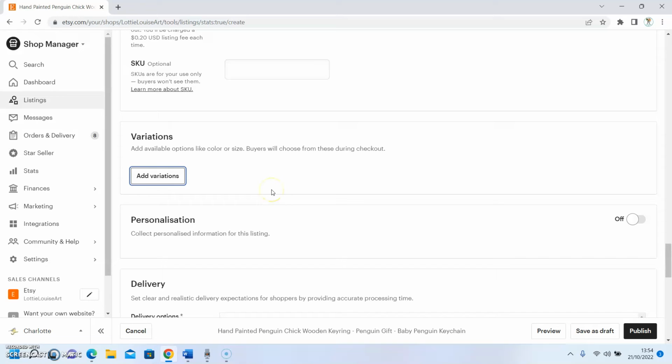Or yeah, if you've got a birthday card you're selling and it has an option to put a name on it, you can then add a variation to include the name or whatever, something like that.